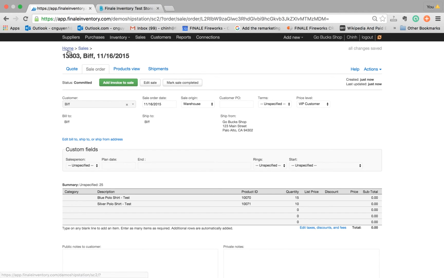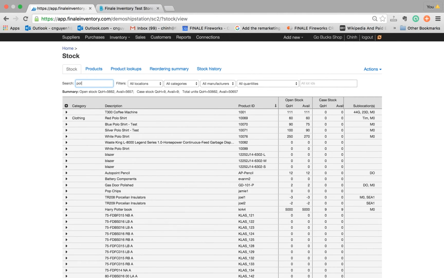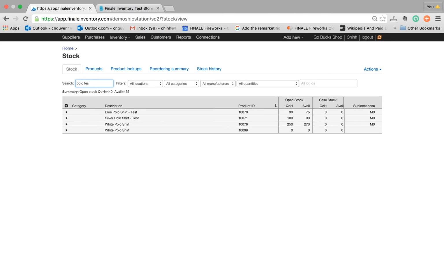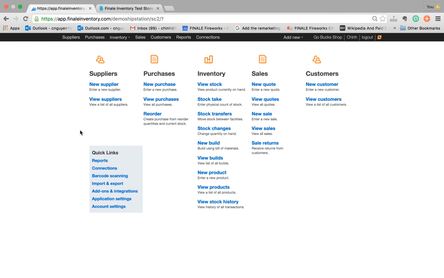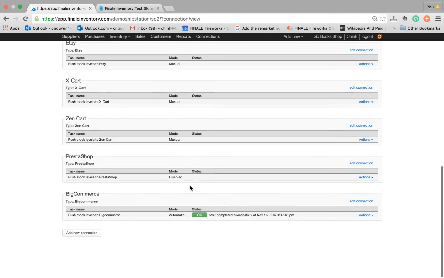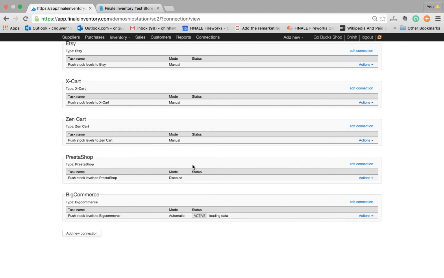If you go back to your view stock, you want to type in polo test. Here are my two products, and as you see here, if I click on this arrow, we're reserving stock for that sales order we just created. So now we have 90 on hand, but only 75 available for sale. What Finale would do is see what's available and, in 5 minute increments, push those changes back up. I'm just going to manually run it here so we don't have to wait 5 minutes.